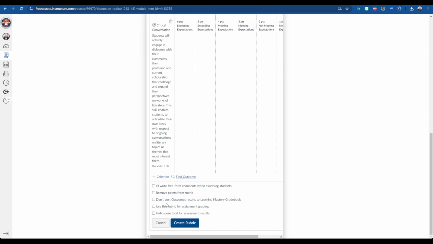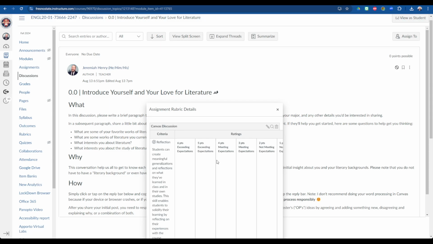And I'm not really using the rubric to assign point values to their work. Really, I want to communicate with them whether or not they're meeting or exceeding expectations. Okay, so I'm just going to hide the score total because the total is irrelevant. I want them to see how they rate on each of the criteria. So we'll go ahead and create the rubric then.